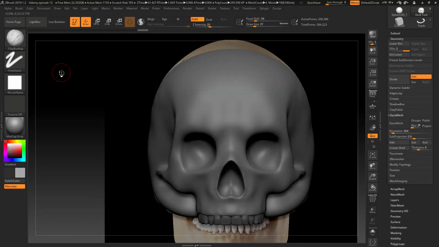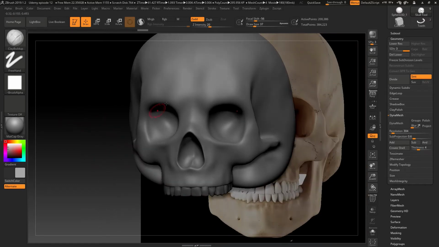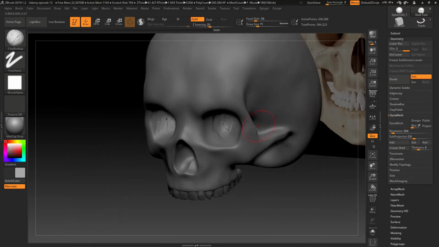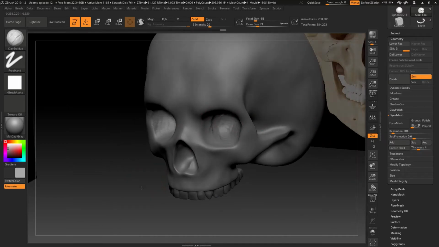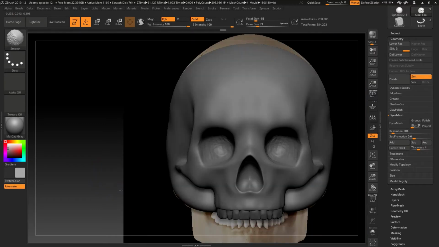So we're going to hit B C B here, and we're actually going to start adding more features in basically. First off, I noticed these eye holes should definitely be a little bit deeper. So I'm going to hold Alt, and we're just going to cut in a good bit more here, just like this. That's mostly due to this, it looks like it goes in pretty far.